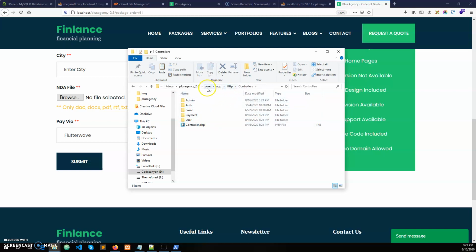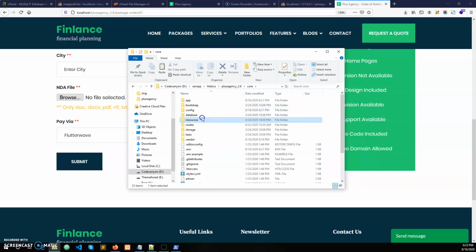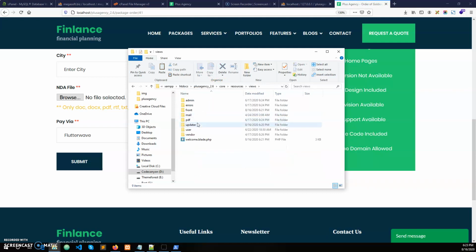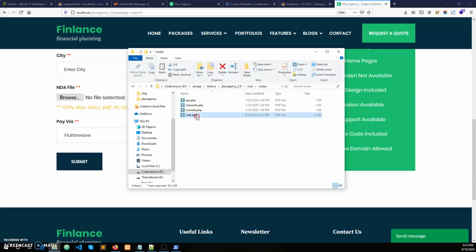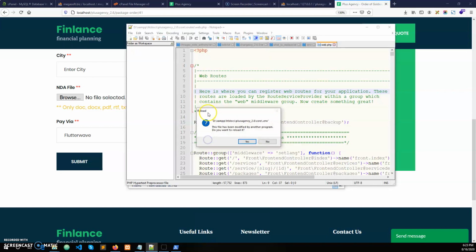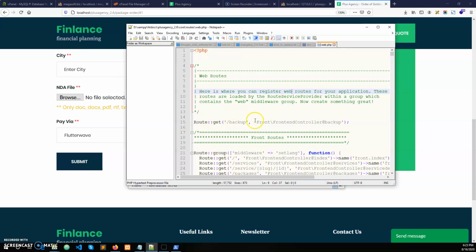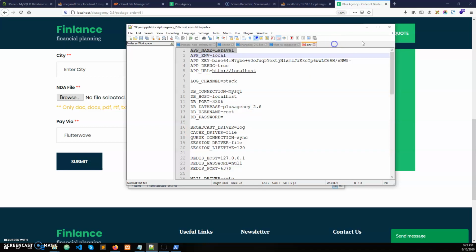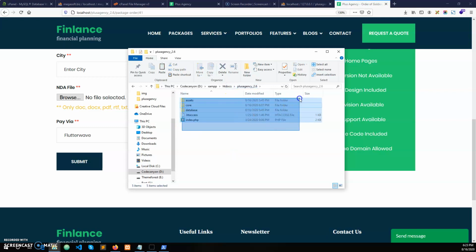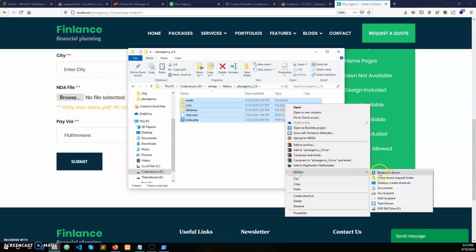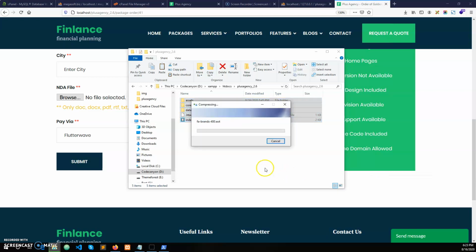So remove this and then go to root folder, again core folder, resources, views. We have put an updater folder, so remove this. Now again go to root folder, core, routes and web.php. Open the web.php. We have put a code. Okay, it's removed by the updater. We don't have to remove anything else. So just go and compress and zip this file and upload it back to the live server.